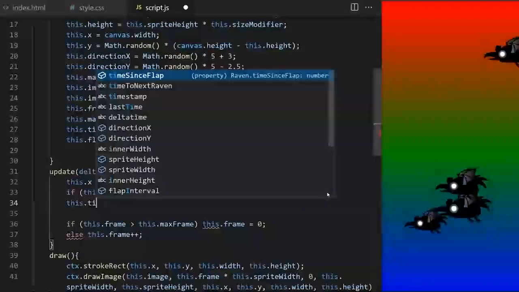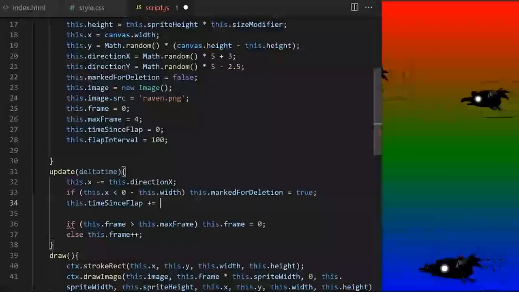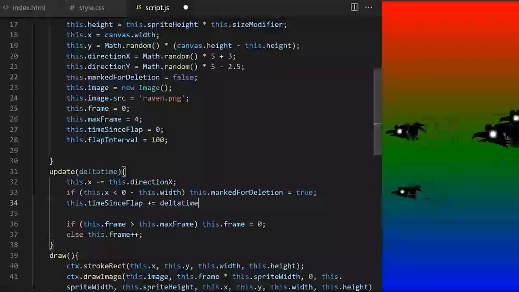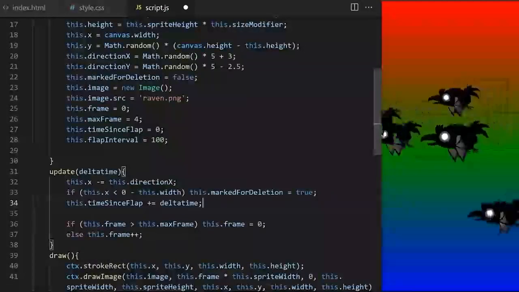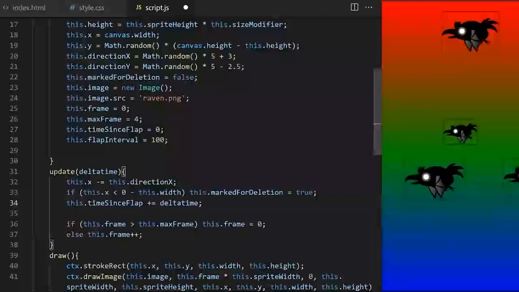This dot time since flap plus equals the delta time. Remember that delta time is the amount of milliseconds between frames, so faster computers will have smaller numbers here, slower computers will have high delta time values. As a result, it will reach the target value at the same time on slow and fast computers, unifying animation speed across different devices.